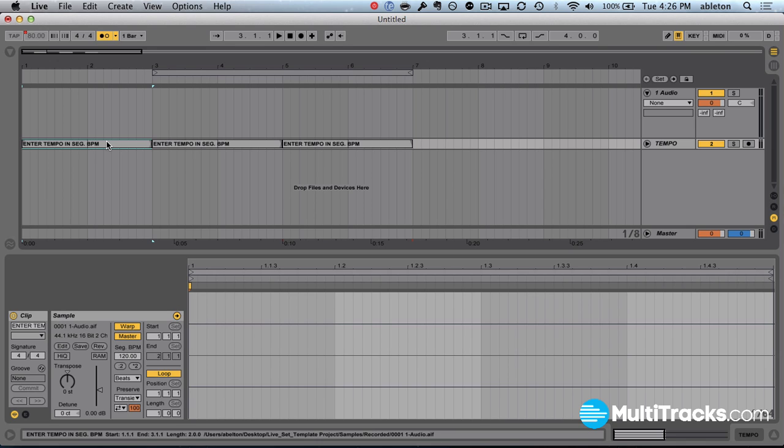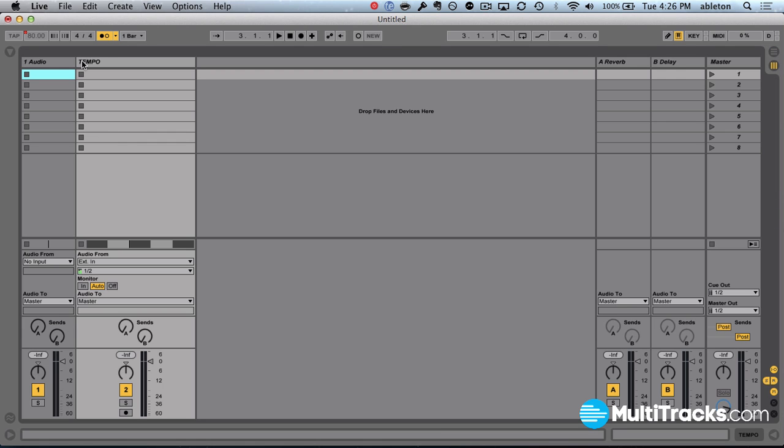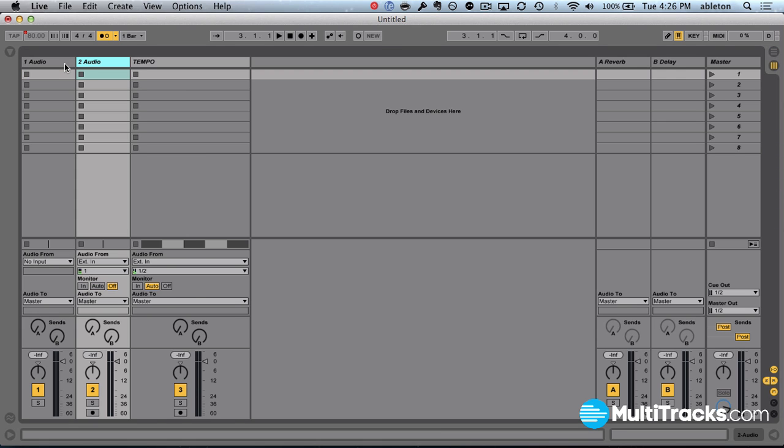So let me show you how to create a tempo track, and then we'll practically put it in use with a song. The first thing we're going to do is we just need two audio tracks. On our first audio track, we want to set Audio From to No Input, just like this. And on our second audio track, we want to set Audio From to that first audio track. So basically what we're doing is recording a dummy clip, a clip of silence. We don't want anything in there.